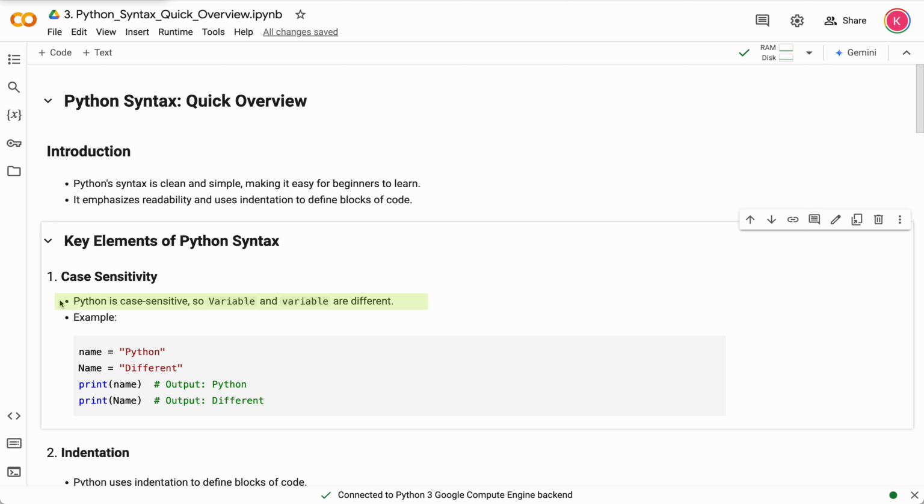Python distinguishes between uppercase and lowercase letters, treating them as separate entities. This means that variables or identifiers with the same name but different capitalization are considered entirely different. For example, name and Name are not interchangeable in Python and represent two distinct variables.